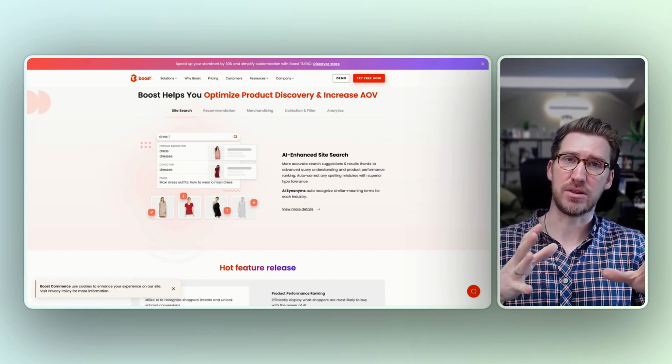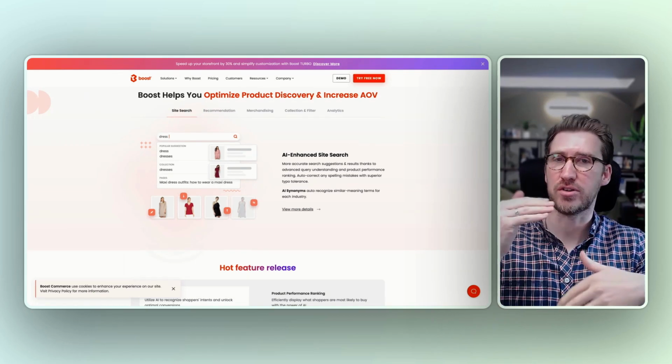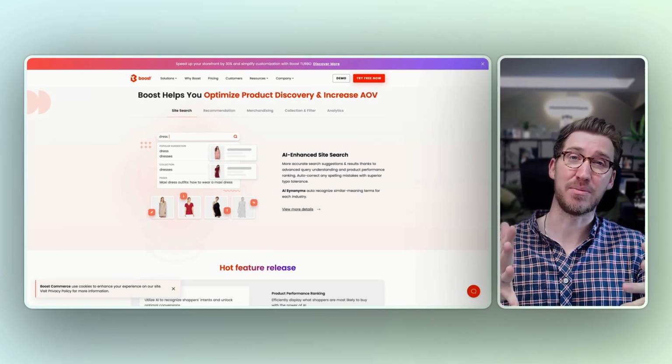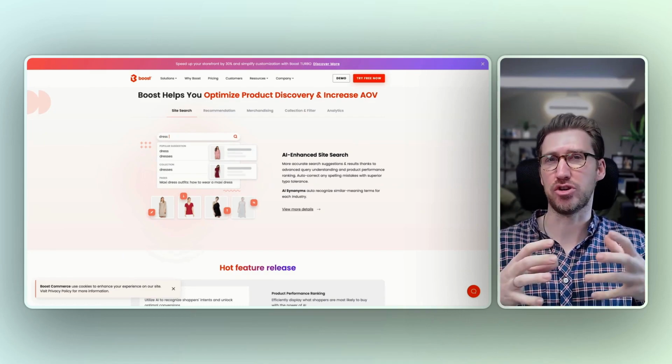So that's a really good thing with these sort of search systems, is you can start to learn the type of things that your users type in, and that becomes super, super beneficial.